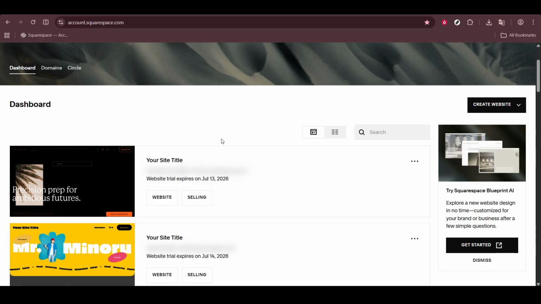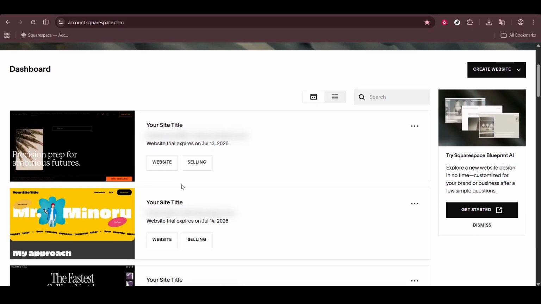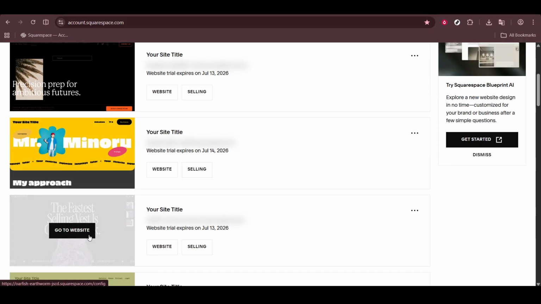Start on your Squarespace account dashboard. From there, open your main dashboard so you can access your sites. Select your site by choosing Go to Website. This takes you directly into the site editor where you'll make all of your SEO updates.